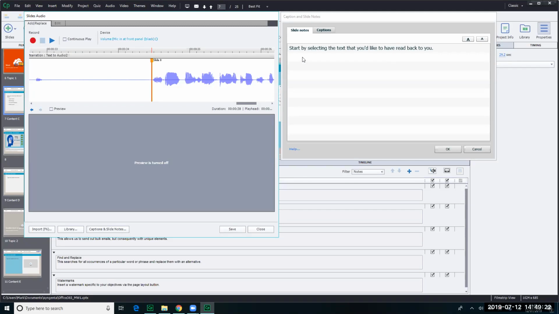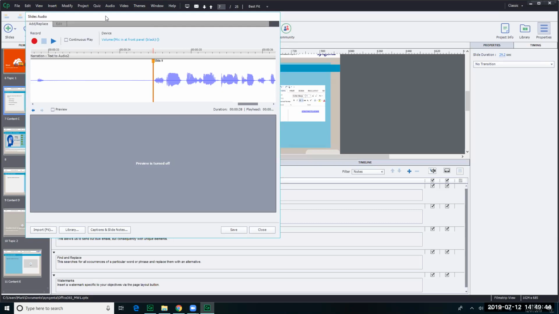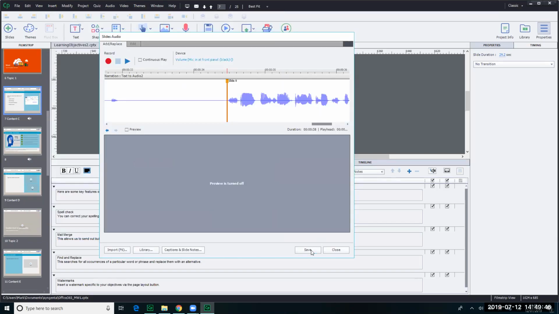So if you've got all your script in your slide notes panel, then it's much easier to do multiple slides in one sitting. You get a much more consistent tone to your voice. All right. So yes, that is probably all we've got time for on audio recording.